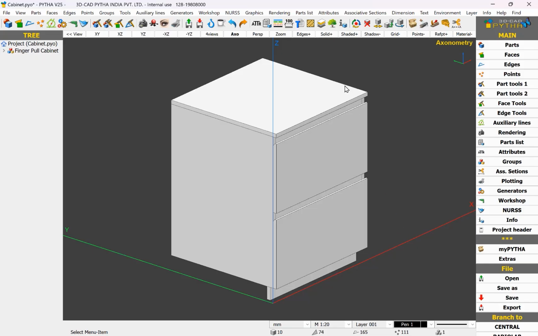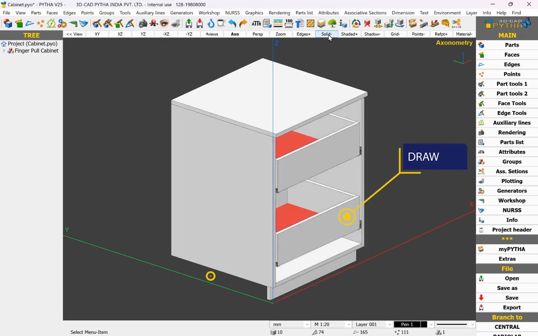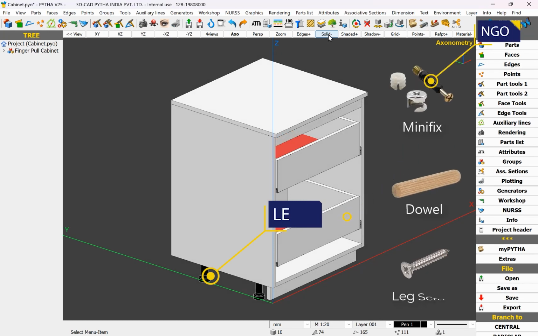So this is the cabinet which you guys have used in the last video. Now in continuation to that video, we will add some drawers inside this cabinet. We'll add some legs, and we will also add some non-graphical objects which we don't want to show in the drawing but would want to consider in the quotation.